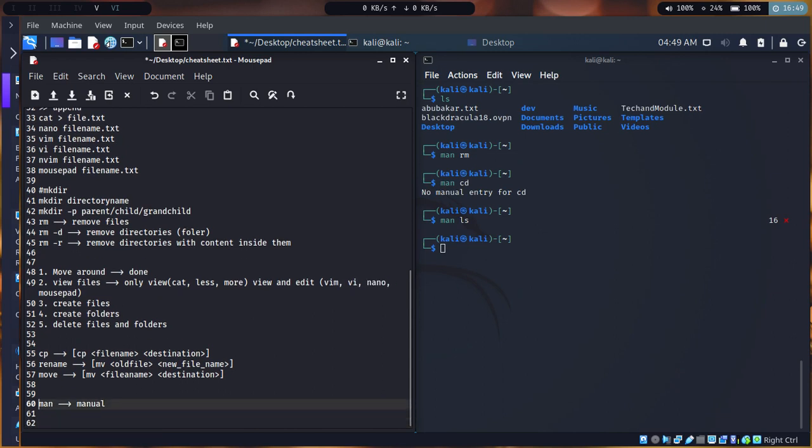So, manual pages for these commands. You use it by typing man, and then the command, like this.